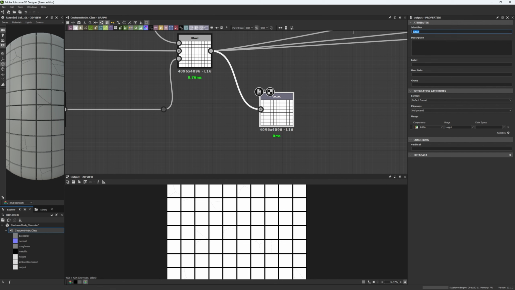Now I need to change the identifier and the label. So the label is going to be the name that we see here. You see, right now it says output in my name. I'm going to put cracks result. And you see that it changes.